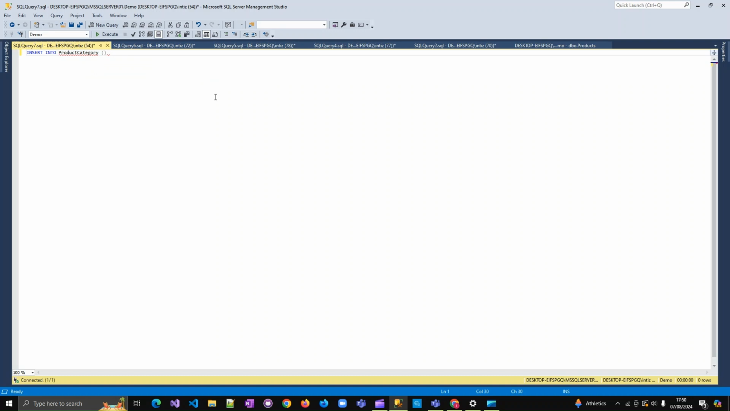Now, if you remember, our product ID is an identity column, and it will increment automatically. It starts with 1, and then it will automatically increase by 1. So we don't need the ID in here because it will get inserted automatically. We need the category, that's our category column. And we also have an entry date.